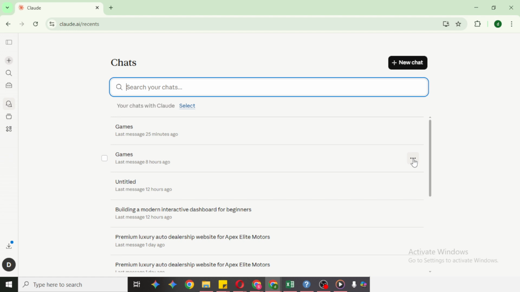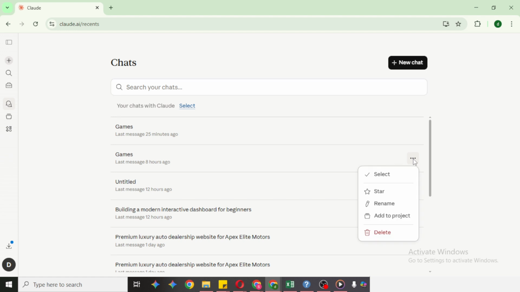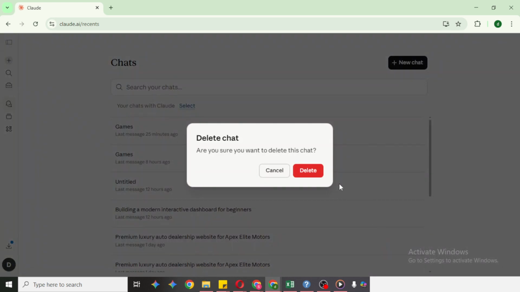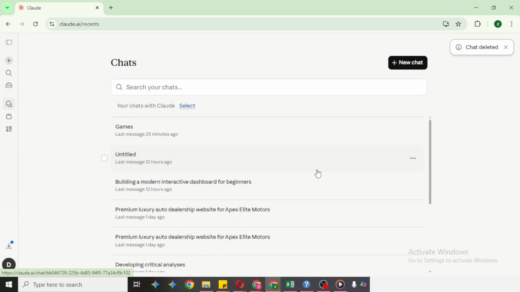When you've located the chat, move your cursor over it to reveal the options menu. You'll see an icon with 3 dots, often called the More or Overflow menu. Click those 3 dots to open the actions for that conversation. In the menu that appears, choose Delete. You may see a confirmation prompt. This is there to prevent accidental removals. Confirm that you want to delete the chat and it will be removed from your list.